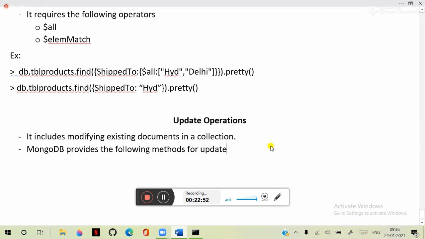We have methods like updateOne, updateMany, and replaceOne. These are the methods which are used for updating the records. So how can we update or modify the records? For that we need to use a condition. That means we have to write the filters for updating and modifying.